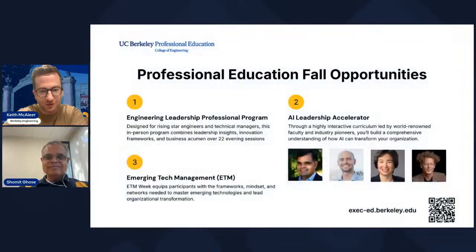Awesome. Thank you, Shomit, so much for the very thorough intro to agentic AI and some of the risks and the benefits that we're going to be seeing in the next coming years and decades. And as Shomit mentioned, Shomit is a lecturer in our engineering leadership professional program.